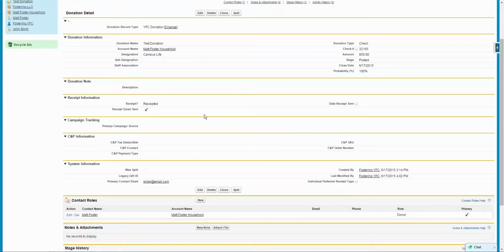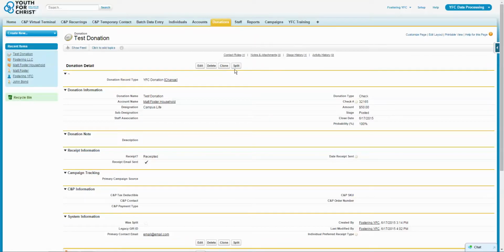Within the base box there are electronic receipts automatically set up based on the individual's preferred receipt type. So that actually can automatically set up a template and mass email or email per donation, which is really nice. You can also clone a gift or split it right on this record as well.